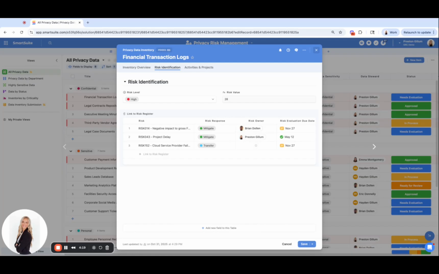while increasing consistency. If you'd like to see how AI Assist works across your GRC use cases, like privacy, reach out to our GRC team. We'd be happy to walk you through some additional examples.